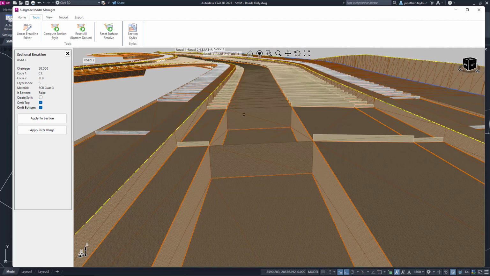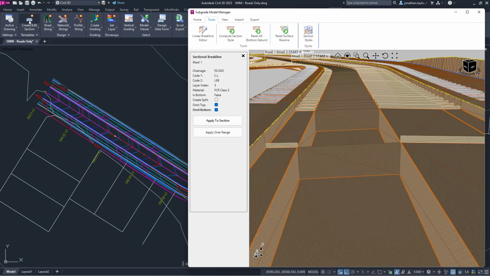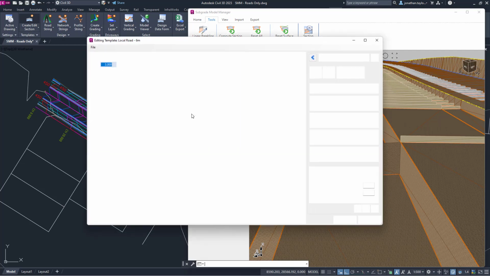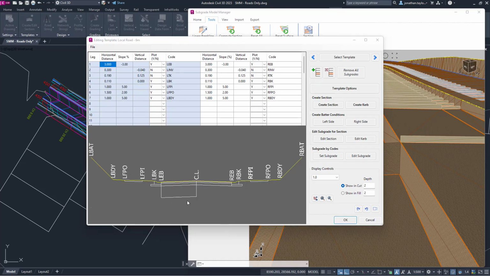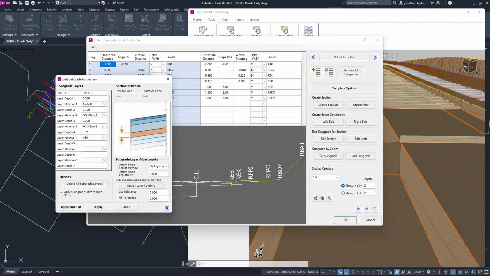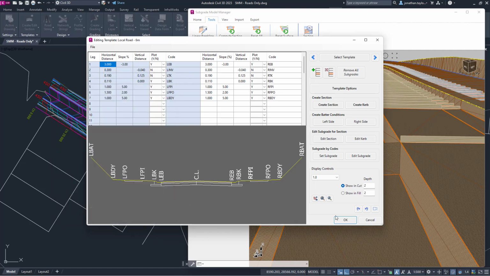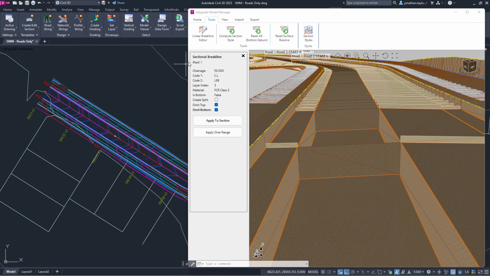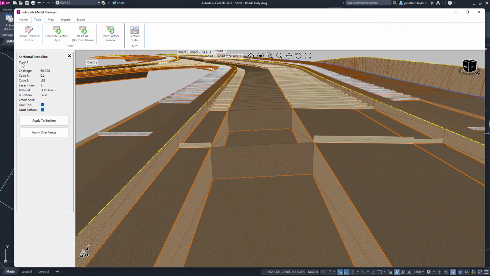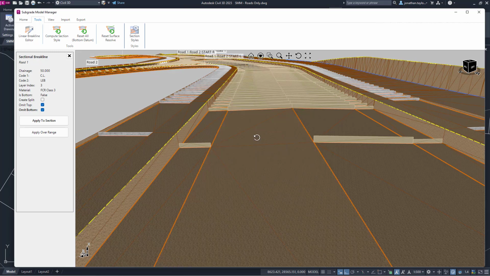Now, if you decide, well, actually, I don't want that layer anymore, I want to reinstate the original third layer, the way that we go about this is, first of all, go into the template and remove that layer from the design by right-clicking, edit section, and we're simply going to blank that value and apply and exit and click OK. In the Subgrade Model Manager, what we can now do is click on Compute Section Style now that we've made a significant change to the design. Say yes, and that will now reinstate the original third layer where it needs to be applied.